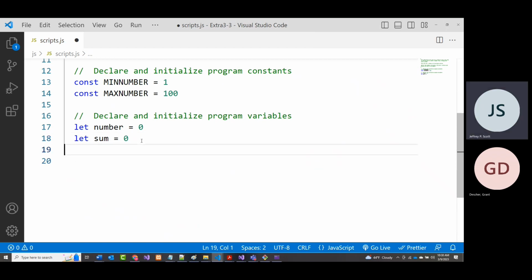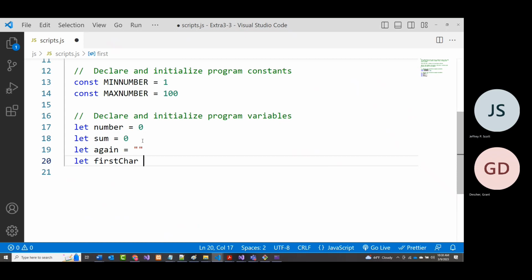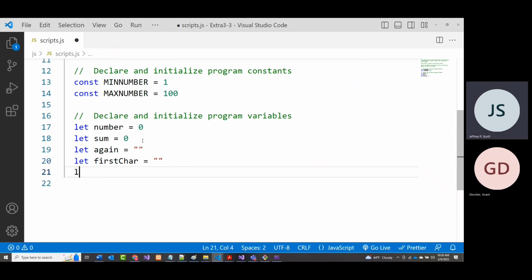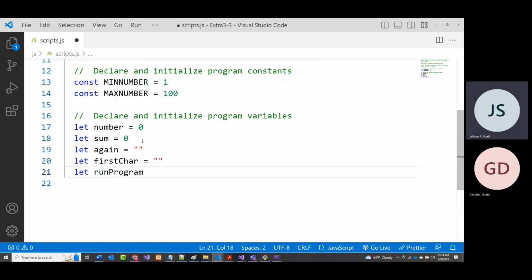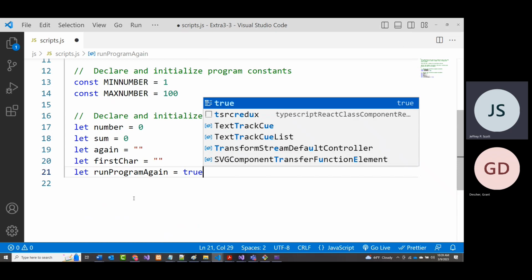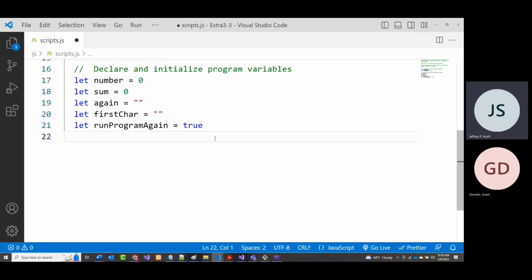We also want to be able to run the program again. We were told to do that. So let's do a let again, let first char, and let run program again equal true. Same exact stuff that I've been doing all along here.